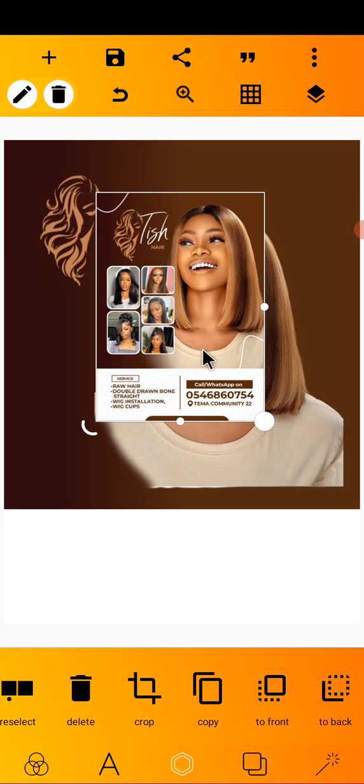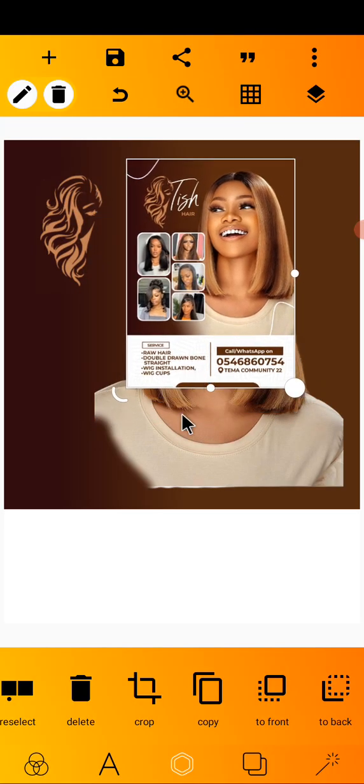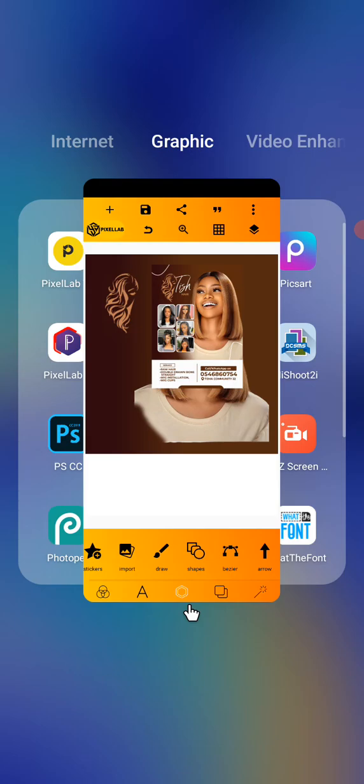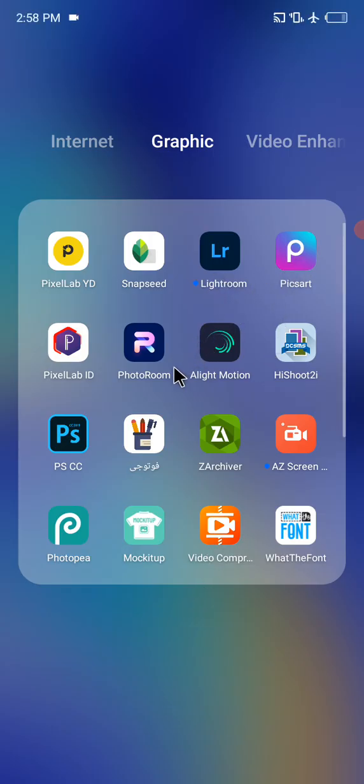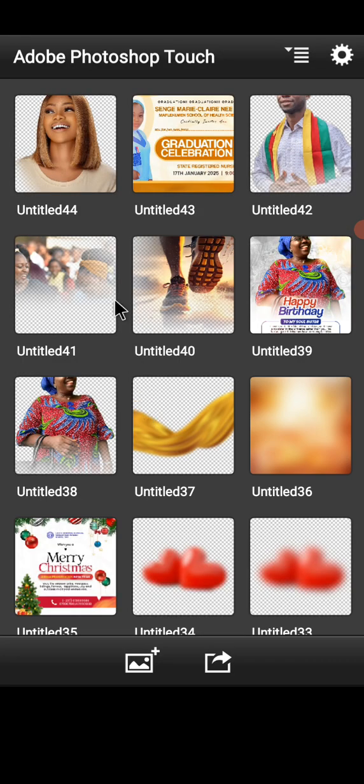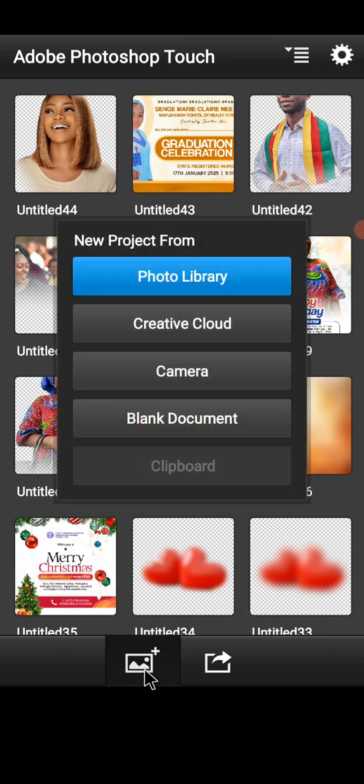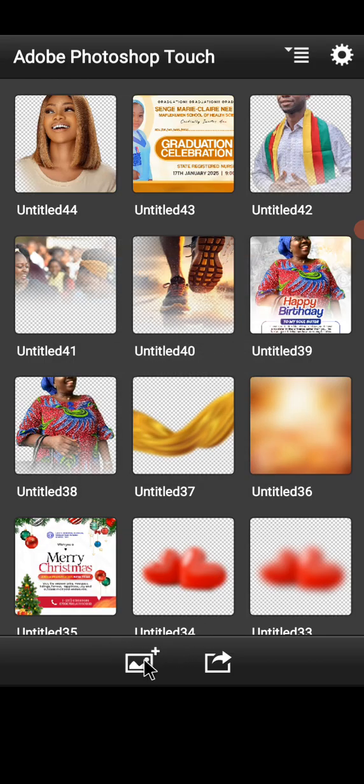That's why I will introduce to you another application which you can use to achieve this effect. I'll go to my app, this is Photoshop CC. This is it, PS Photoshop CC. I'll just click and open it like that. This is it here. But I have worked on this already, so let me show you how you can work on your own. So I'll just click on this icon here.